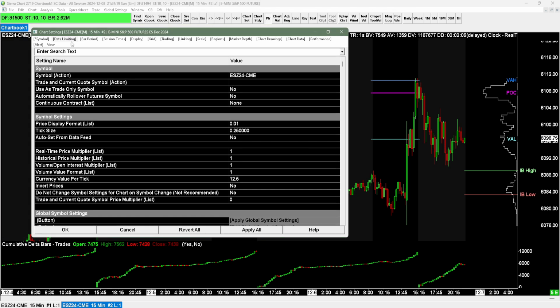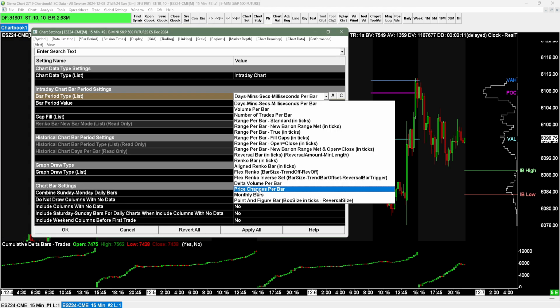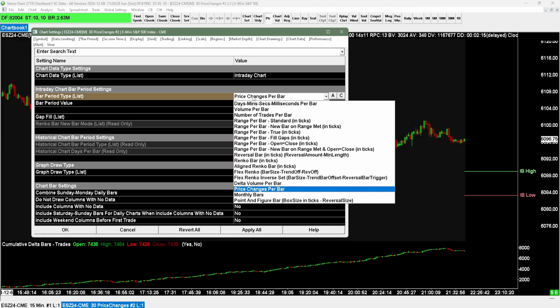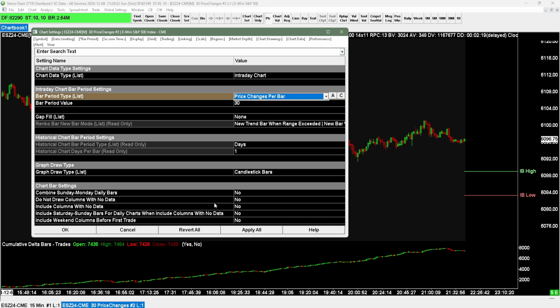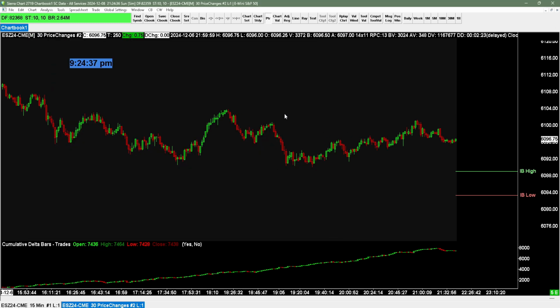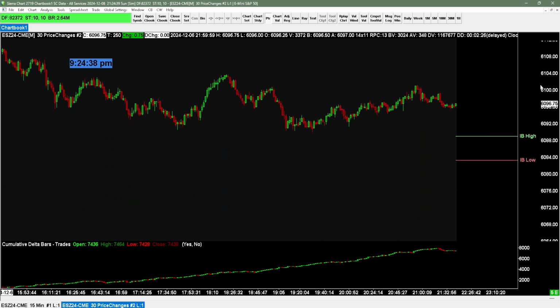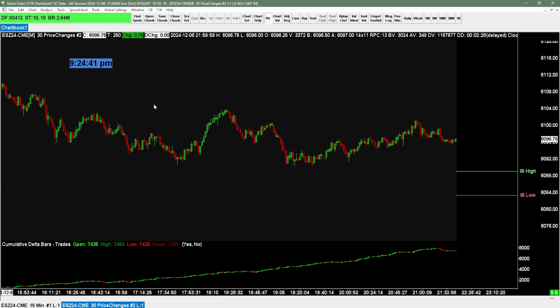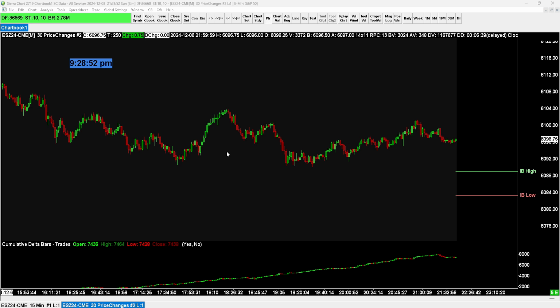For me, I would like to change this to price change per bar. You could use a volume per bar or something similar. I just like to use price change because it gives me the cleanest look. And now we're here. You can see our studies have switched over with us because we just duplicated it. So we're slowly getting to what we want it to look like.